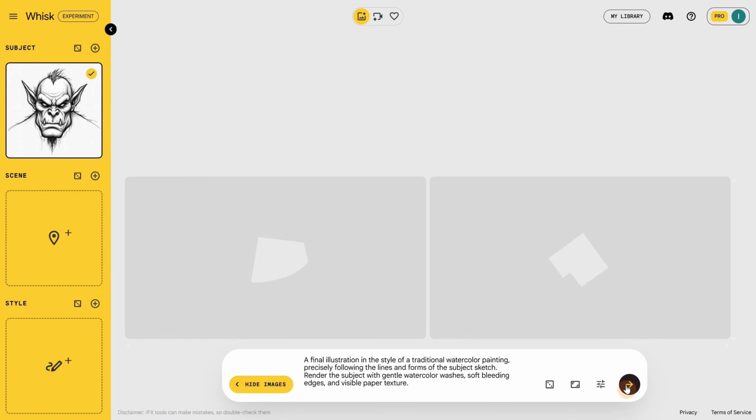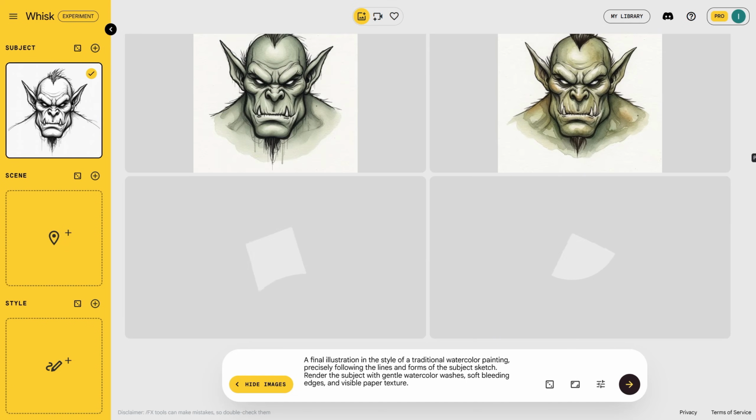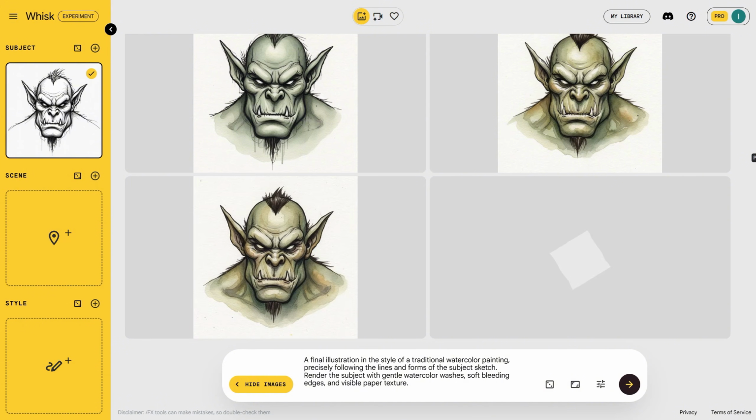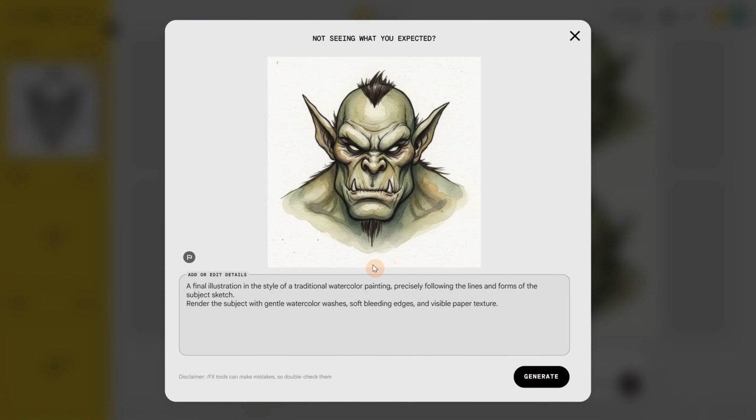Google Whisk will always do 2 generations at a time, but you can click again and generate another set of 2, up to a maximum of 6 total images generating at the same time. The generation usually takes around 5 to 15 seconds, so it's pretty fast. You can open one image and change the prompt to edit it, maybe change the eye color or add armor.